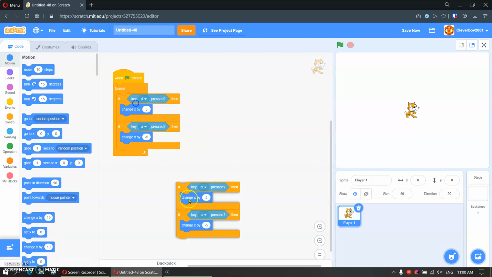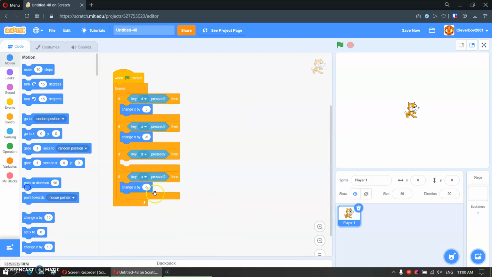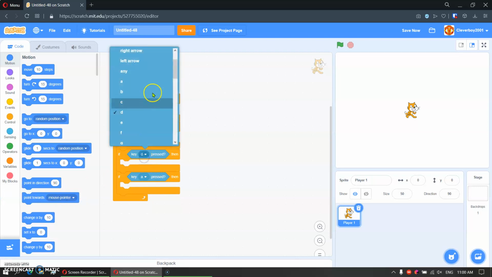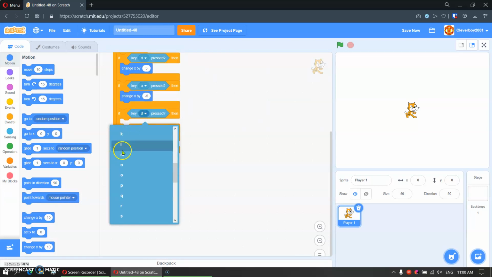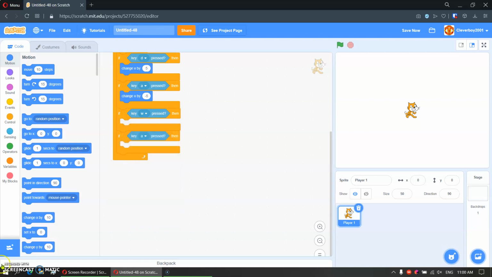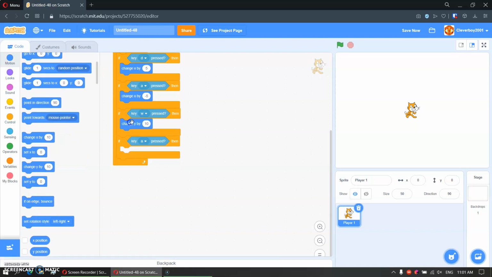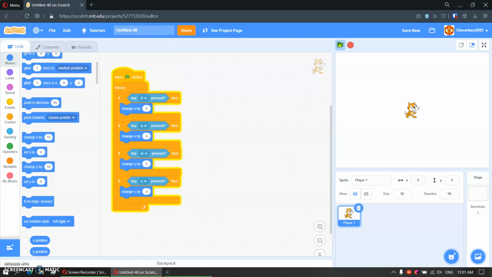Duplicate that again. If key W pressed, then we will change Y by 5. If key S is pressed, then we will change Y by -5. Let's test it. W, D, A, S, A, and just move around.